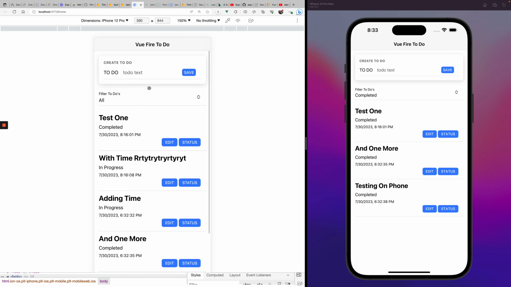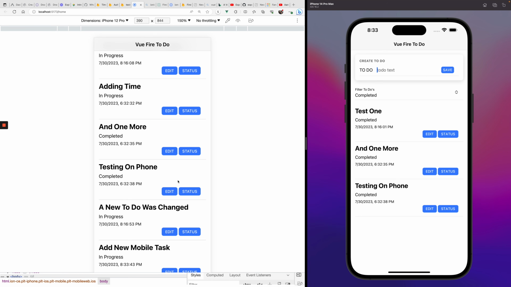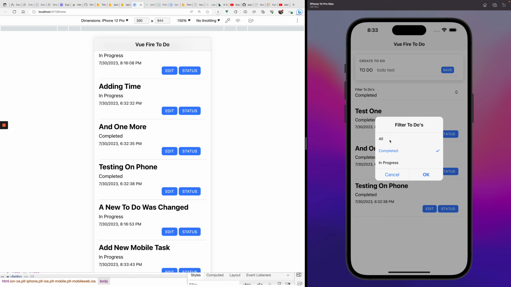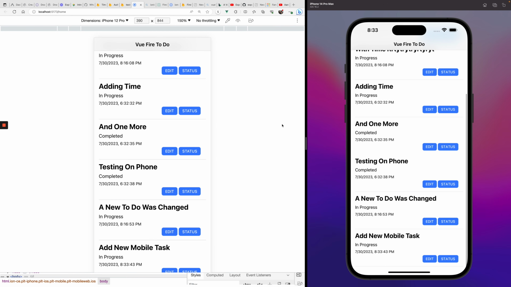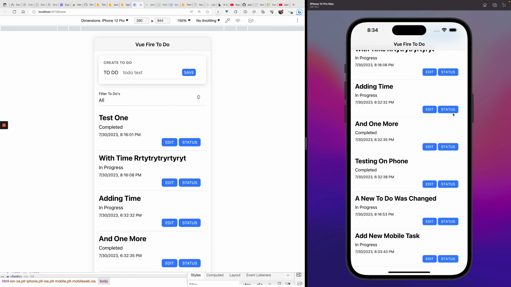And just to see the real time, this is the mobile app application. So I'll go over here and add new mobile task. And you can see add new mobile task appeared on the bottom. Oh, I have to change this to show all. But once I show all, you can see the add new mobile task. Let's do something else that doesn't require me to kind of click around that much.